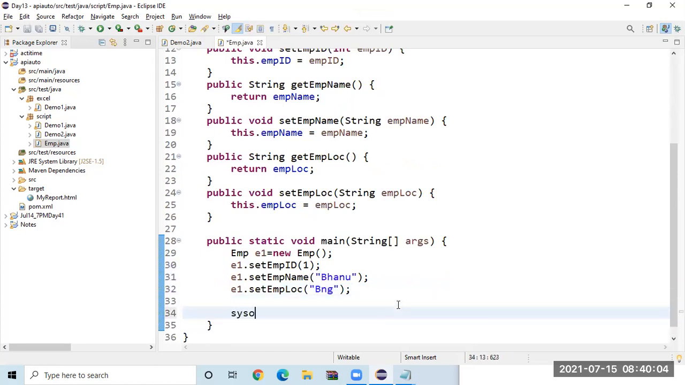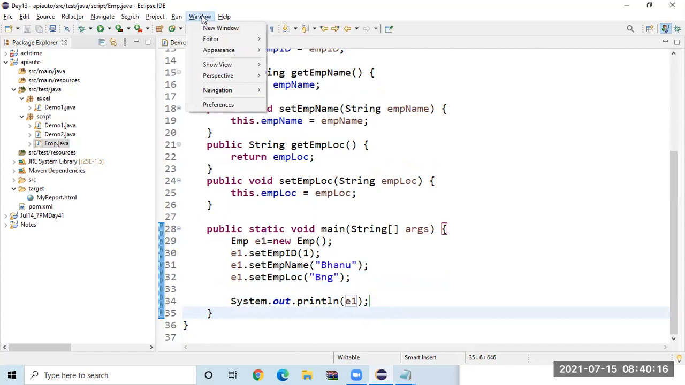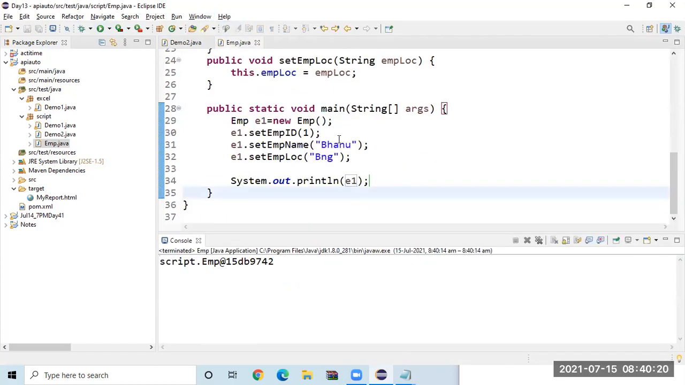Now tell me what happens if I write SOP E1. What is the output of this program if I say print E1? Is it printing Banu Bangalore or the address? Address. Why is it printing the address?